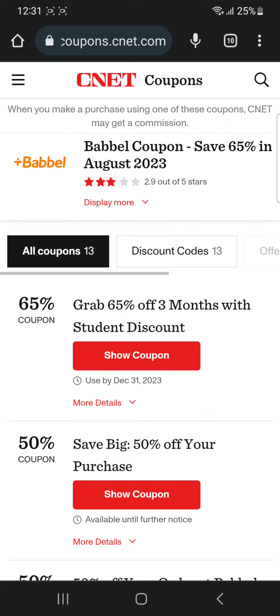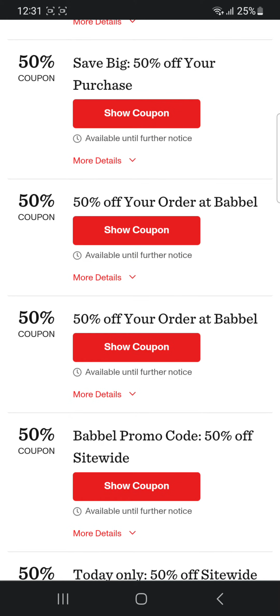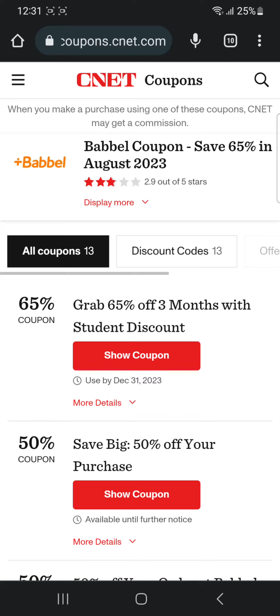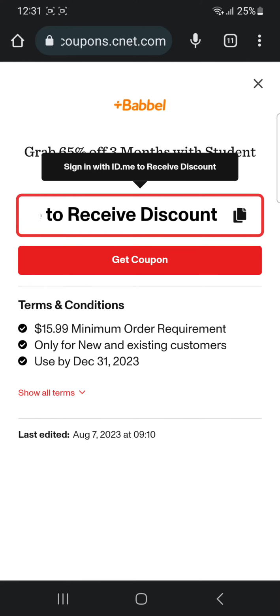and there you go. So this is the app. As you guys can see, Babbel coupon, that's the logo right there, and then there are many coupons. So for the first one, grab 65% off 3 months with student discount. You can click show a coupon, and there you go, the coupon is there.